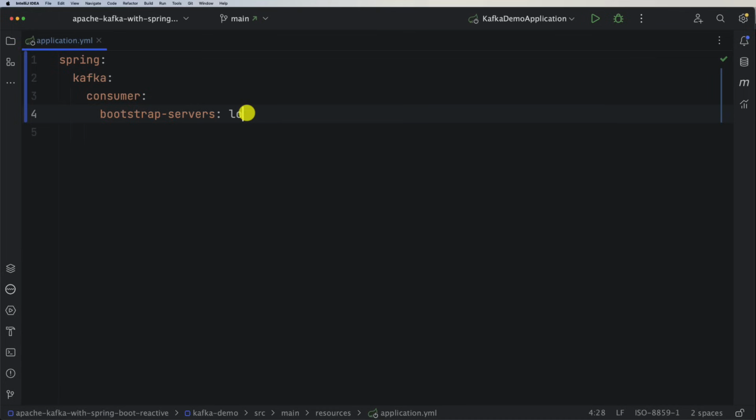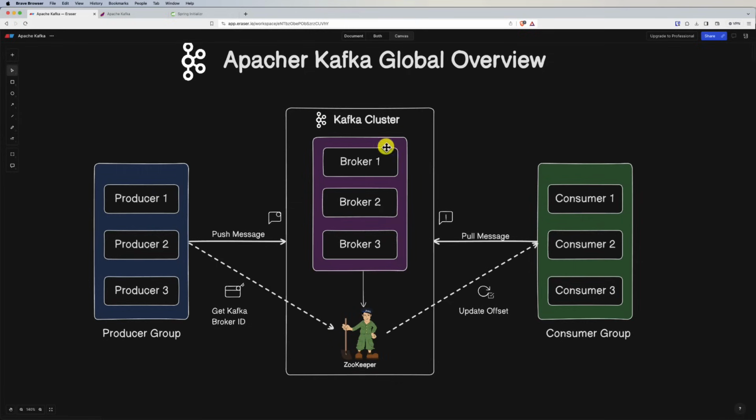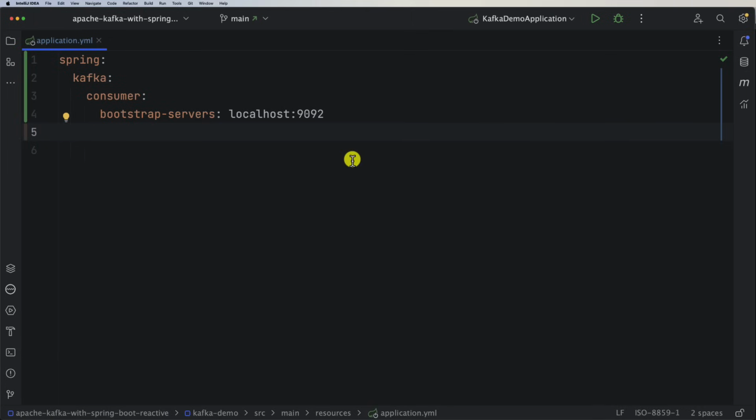And for that, remember from the command line, it was localhost and then the port 9092. All right, so next, as you remember, when we explained in this diagram, we said that a consumer is a part of a consumer group. So now we need to tell which consumer group we want to create. We can create multiple consumer groups, but for now, let's just go ahead and create a group ID. And here, let's give it, for example, my group just for start.